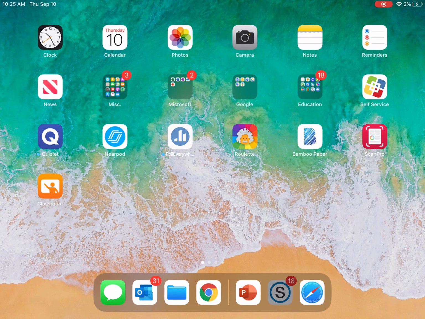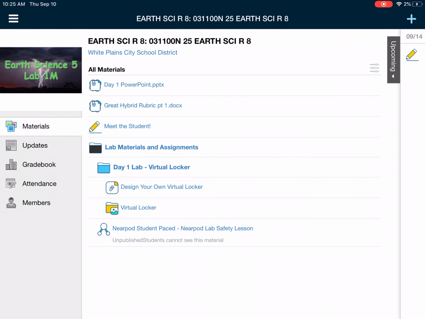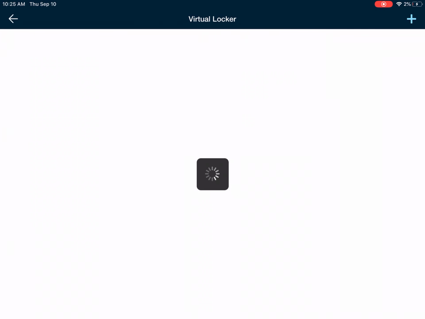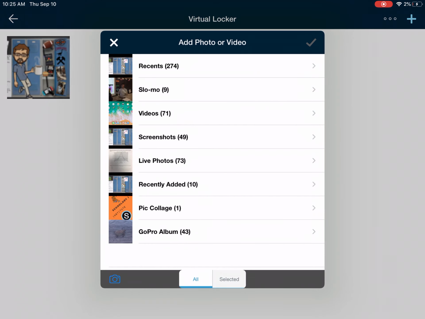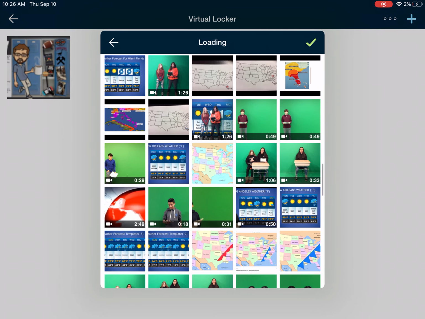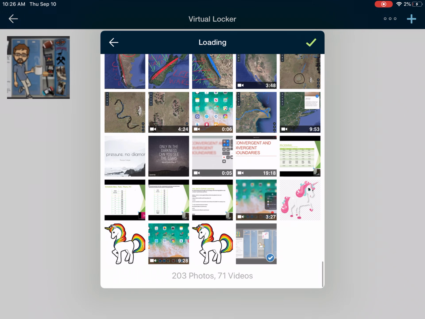Now we're going to go back to Schoology, go back to the main page, and go to the Virtual Locker media album. And to add something to the media album, you're going to click this plus button in the upper right, click on that, choose from library, that's your pictures, and then click on the screenshot. Should be the most recent thing you took. And it's right there. It's usually on the bottom.